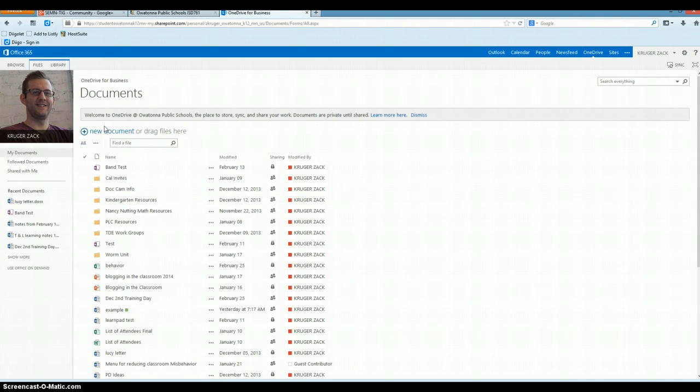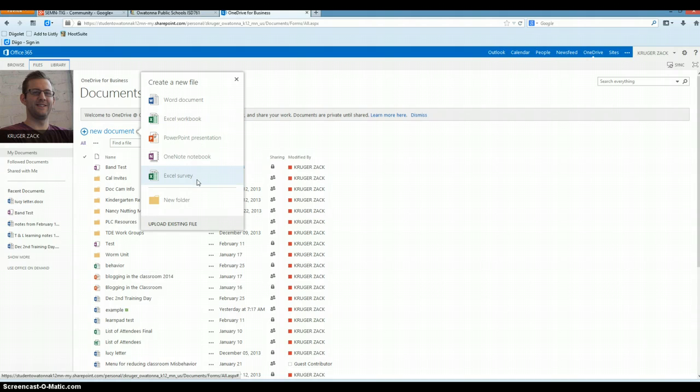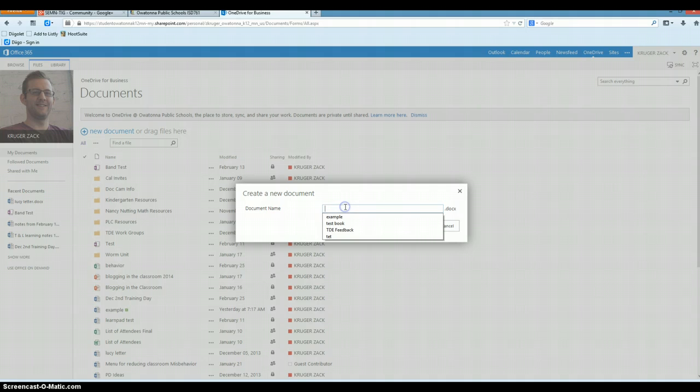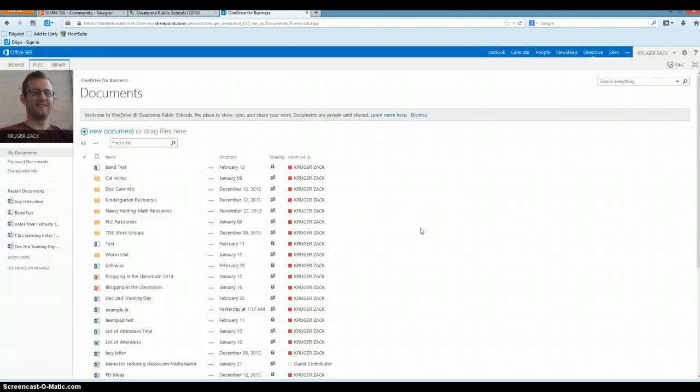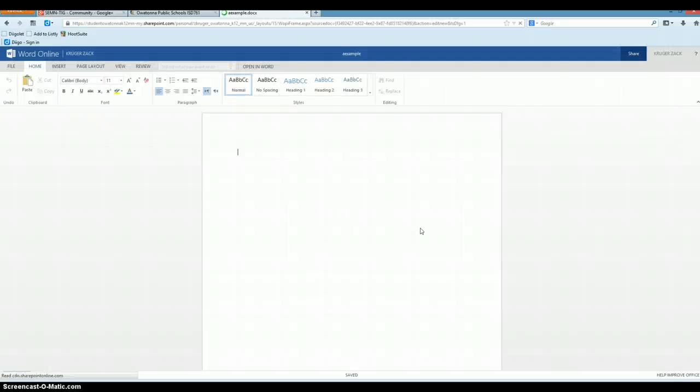But to start a new document, you come up to where it says New Document, and they give you these options, and we'll start a new Word document, and they're going to force you to name it next. And we'll click OK. And then it should open up our Word document in Word Online. Now, Word Online is a web-based version of Word where you can access this at home if you don't have Microsoft Office on your computer.